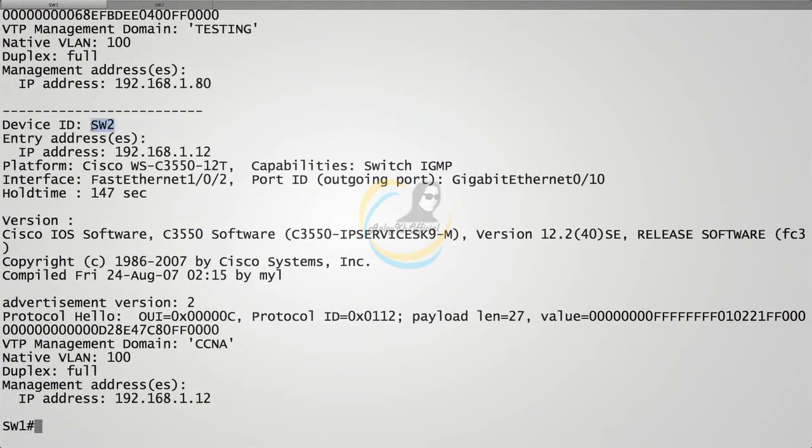Now, even though it doesn't have to have a layer 3 address, I can see what layer 3 address is assigned to SW2. I can see information such as what version of Cisco IOS is running on that neighboring switch. I can see what its native VLAN is. I can even see VTP information. I can see it's in the CCNA VTP management domain. This gives me a much deeper level of visibility into my neighbors.